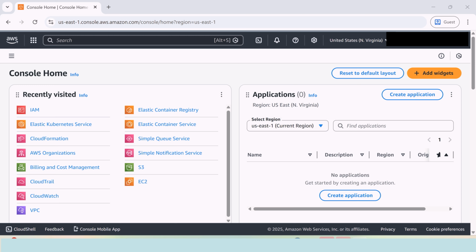By the end of this video, you'll have a live EKS cluster running in the cloud, and you will deploy a raw web application accessible from the internet to prove it's working. Let's jump in. Before we fire off the commands, make sure your local machine is ready.